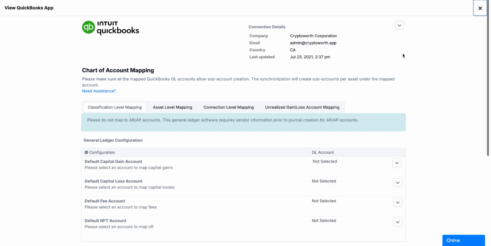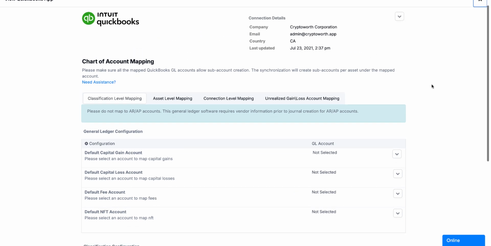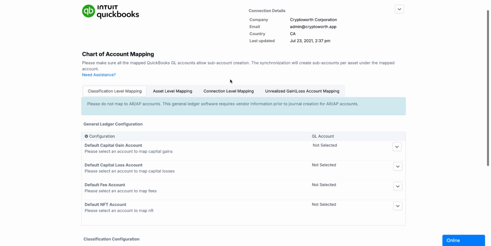There's a one-time setup to map your accounts from Cryptoworth to QuickBooks in order to have that proper connectivity. So you will notice that there's different levels of mapping, each one being more granular than the next. So we have classification level mapping, asset level mapping, and connection level mapping. Classification level mapping is more of the basic setup. If you're a very small business, you just need to get something running. This is probably the one that you will start with.